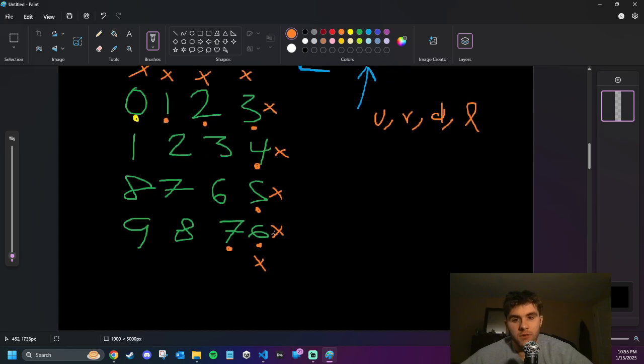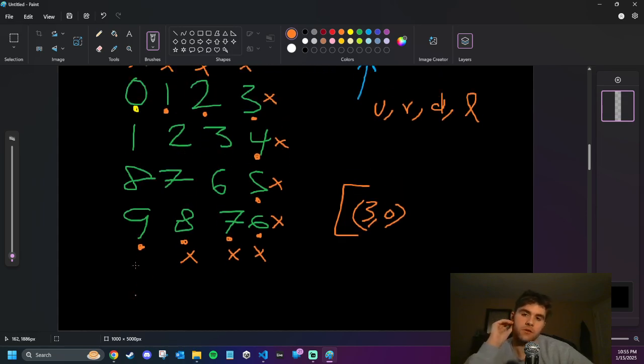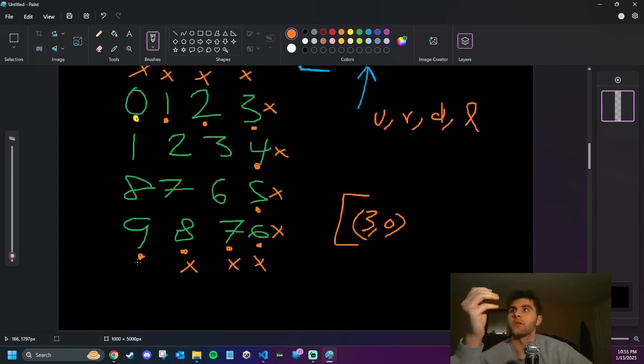Up doesn't work, right doesn't work. Down doesn't work, left works. Up doesn't work, right doesn't work. Down is out of bounds, left works. We've reached a 9. So I guess I'll just say 3, 0. Okay, so then we would go back. So if it's 9, that would be your base case. Yeah, if it's 9, you just stop.